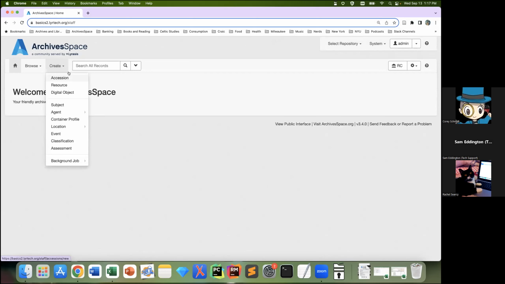These are the various record types that you can create, although again, what you see in front of you is going to depend on your user permissions. As you're looking at the create dropdown, you're probably noticing, or hopefully noticing, there's a little line here under these top 3 record types. So those 3 record types above the line, accession, resource, and digital objects, those are the ones that we're going to be talking about the most today.